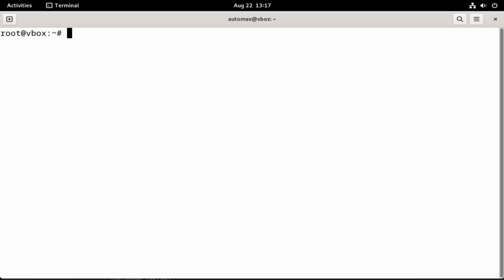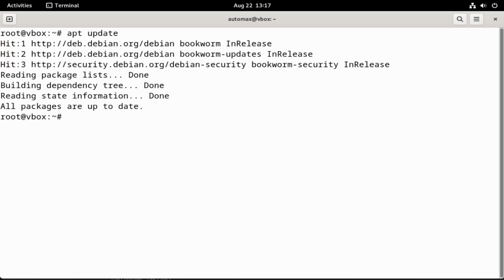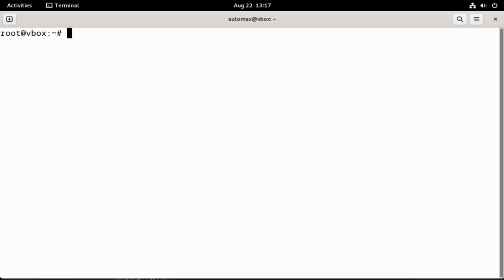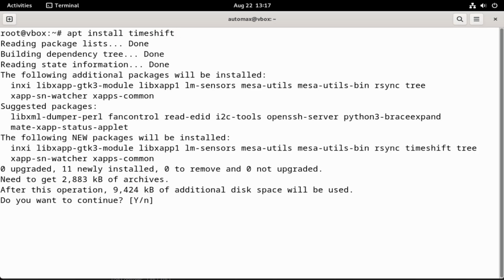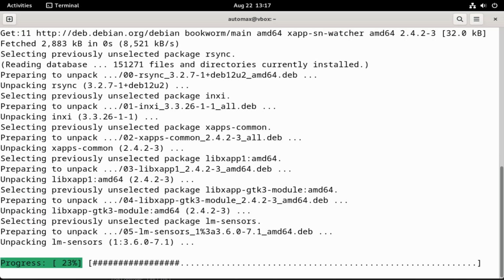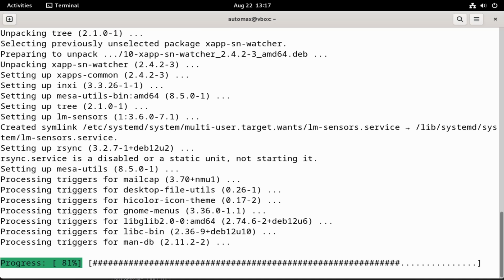Now that you're root, let's clear the screen. Let's do an update just to see what we got. And we are all up to date. Let's clear the screen. And now what we're gonna do is do a backup first. And my tool of choice is Timeshift. So apt install timeshift, yes.